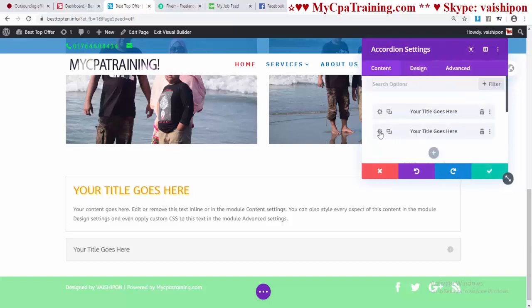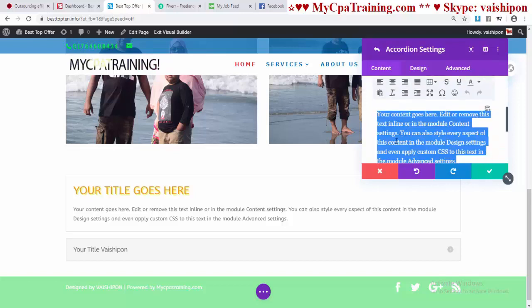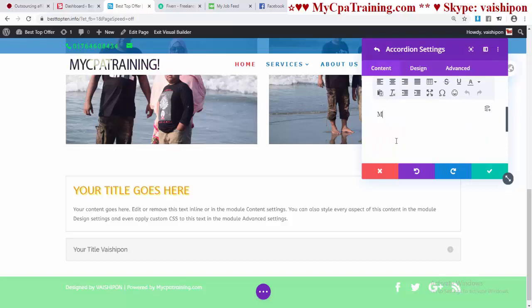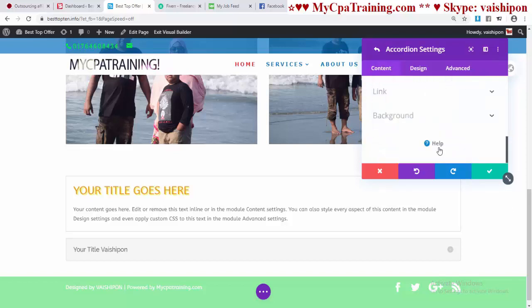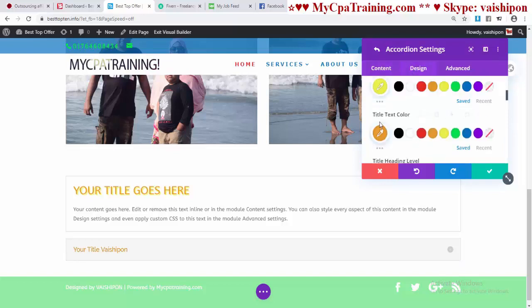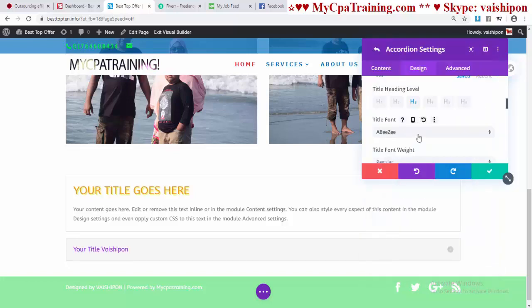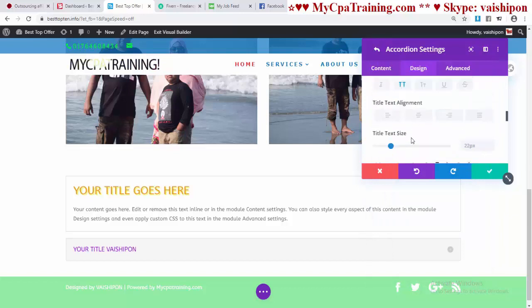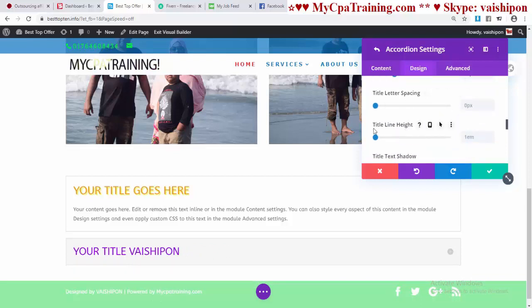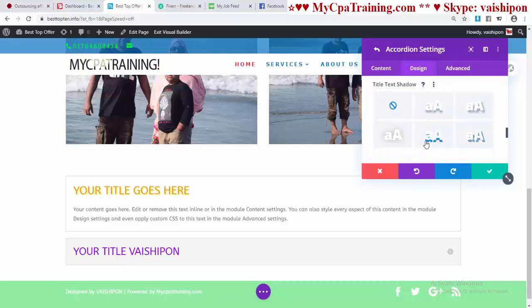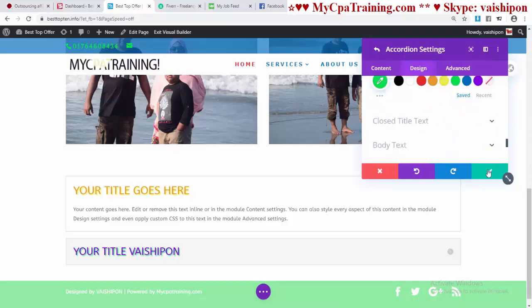Now I want to change this one. I am going to settings, text, you can change text here this way, and body text, you can change body text. Suppose I am writing some text here, and you can modify formatting. And if you want to do design, you have to go to this option, and from title text, you can change the title text color this way. Font, you can choose font, font style, text alignment, title text size, title letter spacing, title line height, title text shadow. Everything you can change from here, text shadow color, and done.